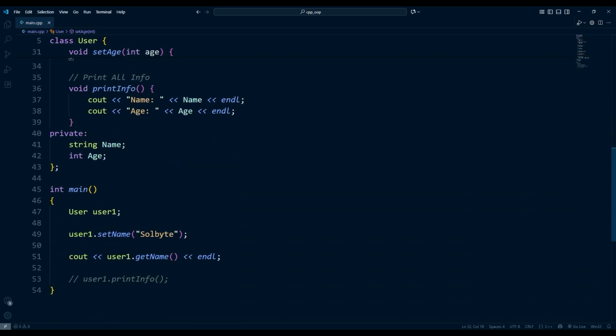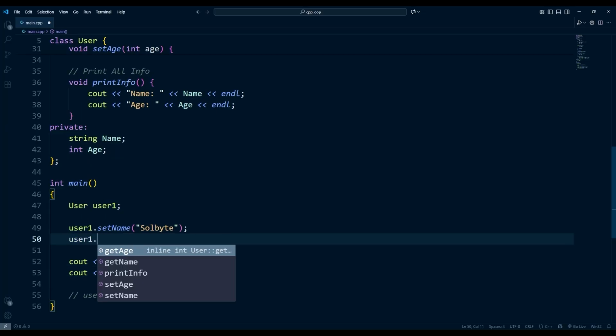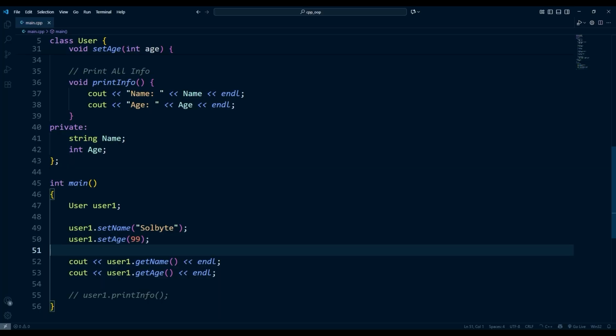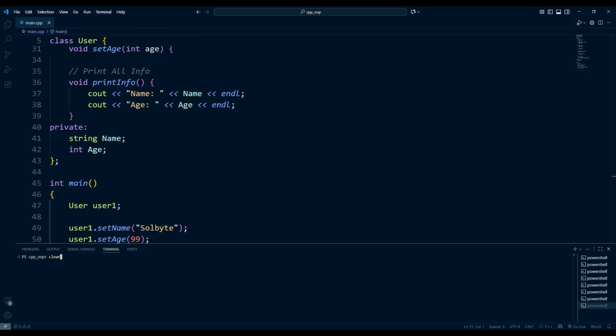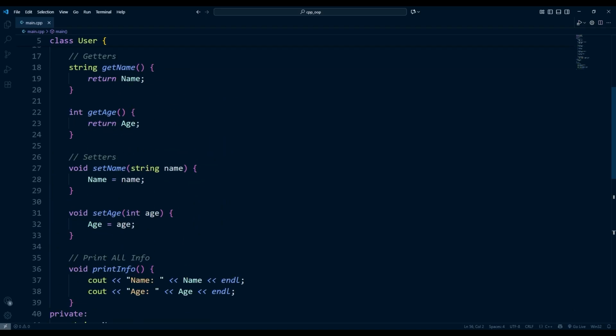And now down here, let's go ahead and copy this, and we'll do get age instead. And let's go ahead and change the age to, let's see, how old do I want to be? Let's say I want to be 99 years old. Let's do that. So now let's go ahead and run this code and see what we can get from it. And Solbyte 99. Perfect. All right, so that's a very basic run through of encapsulation.